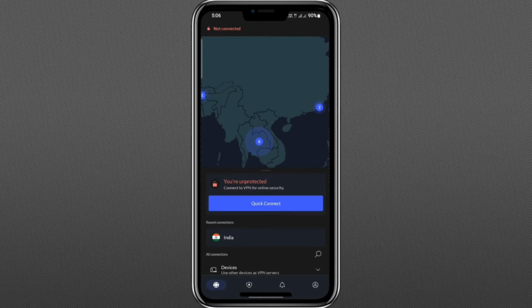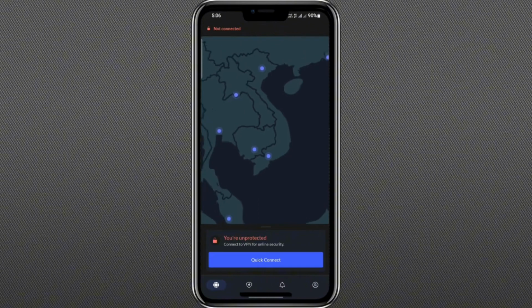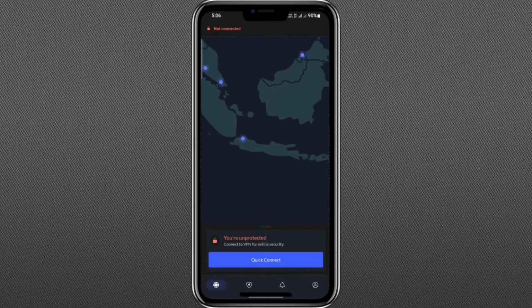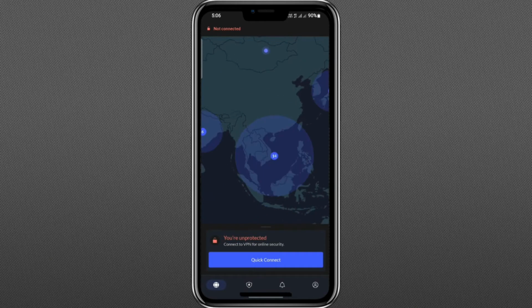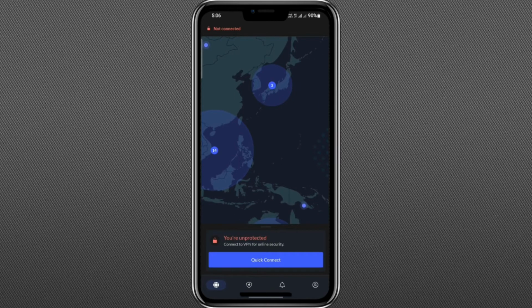A VPN, or virtual private network, encrypts your internet connection and routes it through a secure server. This helps protect your privacy and can allow blocked websites to load normally, even on restricted networks. For this tutorial, I'll show you how to do this using NordVPN, one of the most trusted VPNs available today.